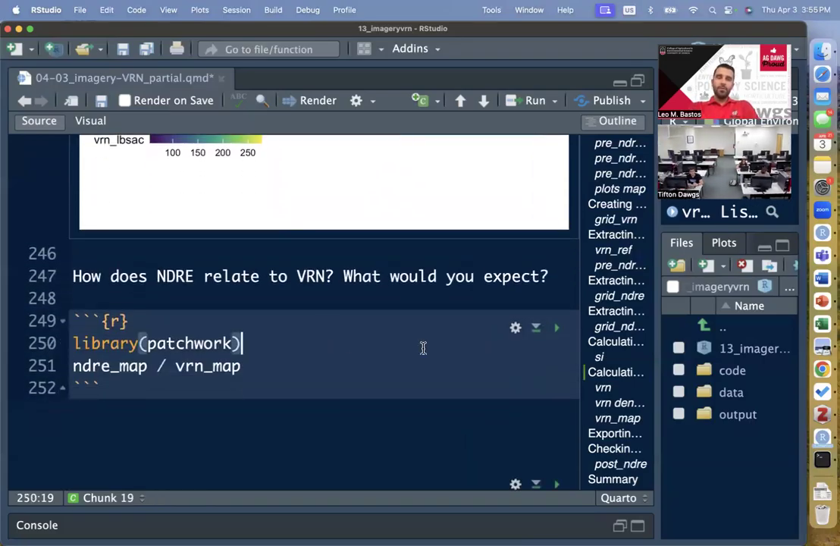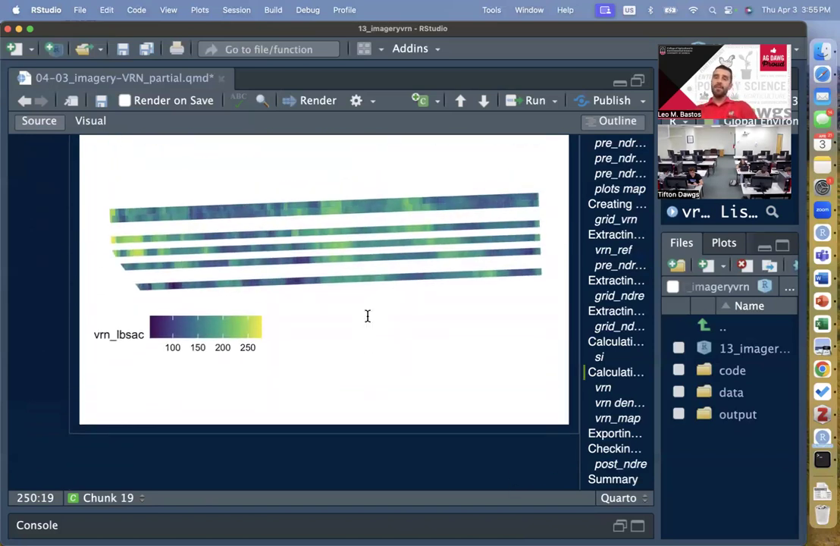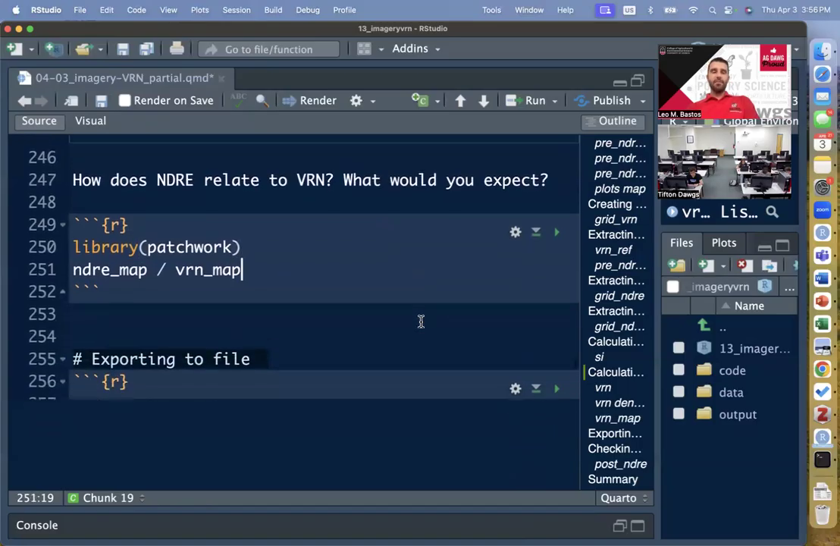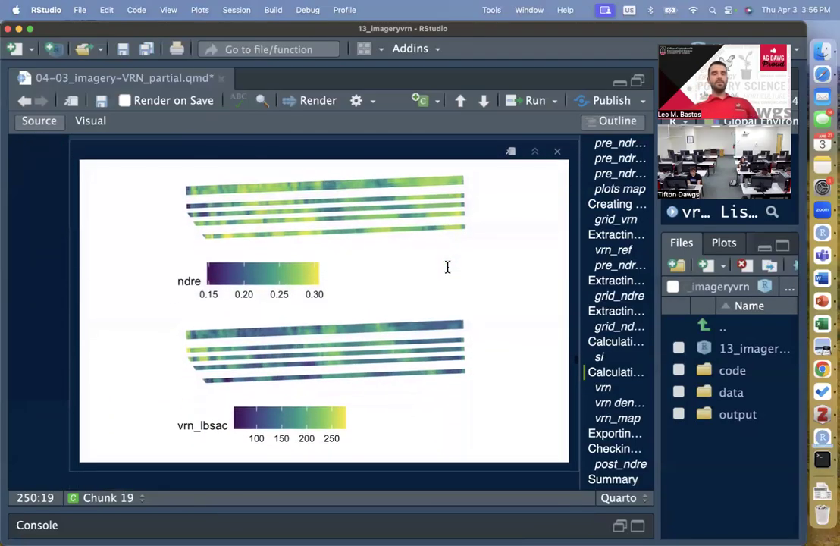What I do want to do on the next chunk is to combine our NDRE map that we use to create the prescription and have that side by side, or maybe one on top of the other, with the VRN map, so we can interpret both of them together. I left you the code here. I don't think you have to do anything. So just run the next chunk. You're going to be able to see them side by side, or one on top of the other.